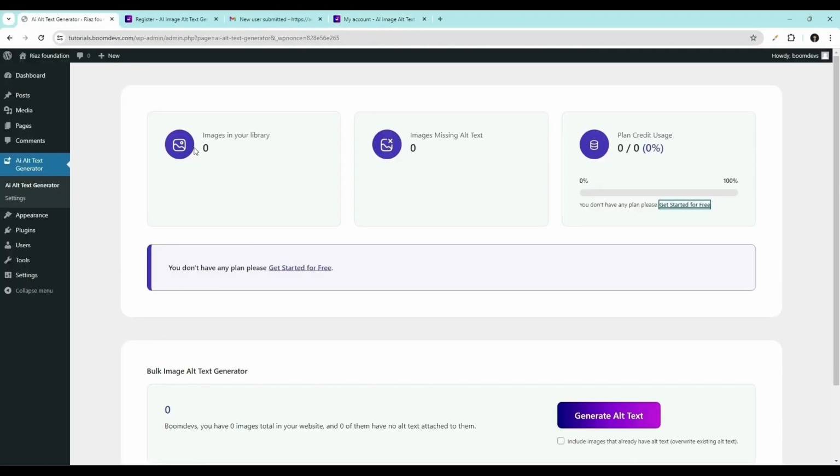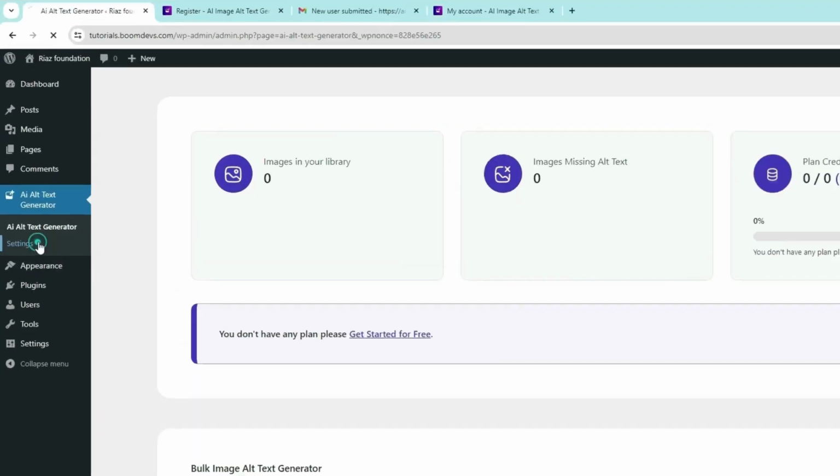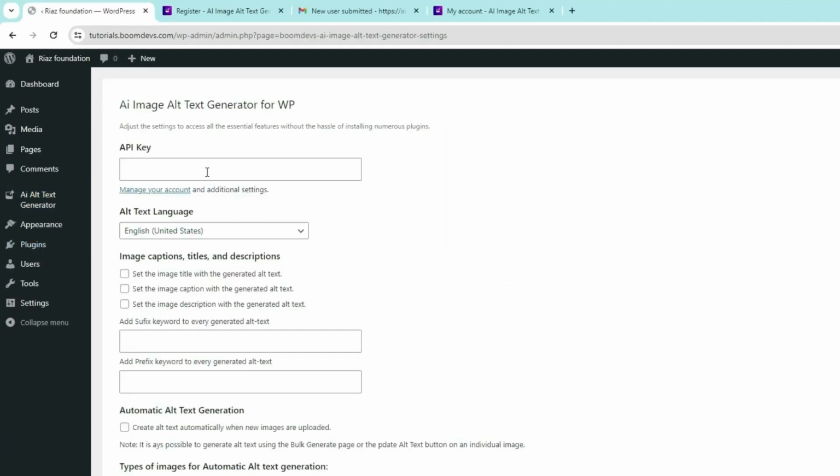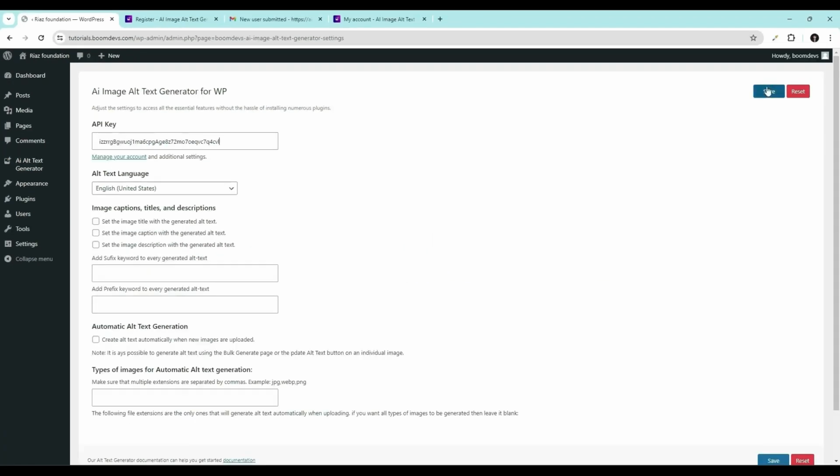Return to your WordPress dashboard. Go to AI alt text generator settings. Then paste your API key here. Click on the Save button.